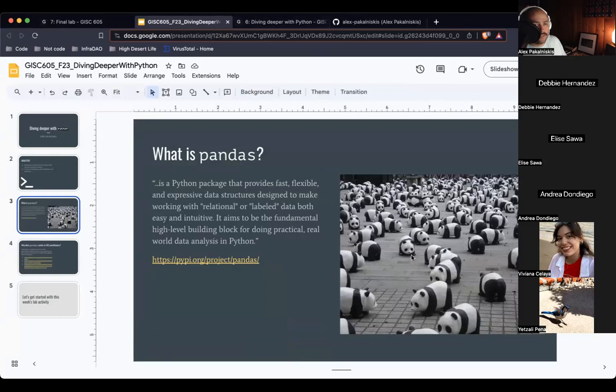So what is Pandas? It's cute. I mean, I want to go see this in real life. I know they're statues, but it's still cute. Okay.